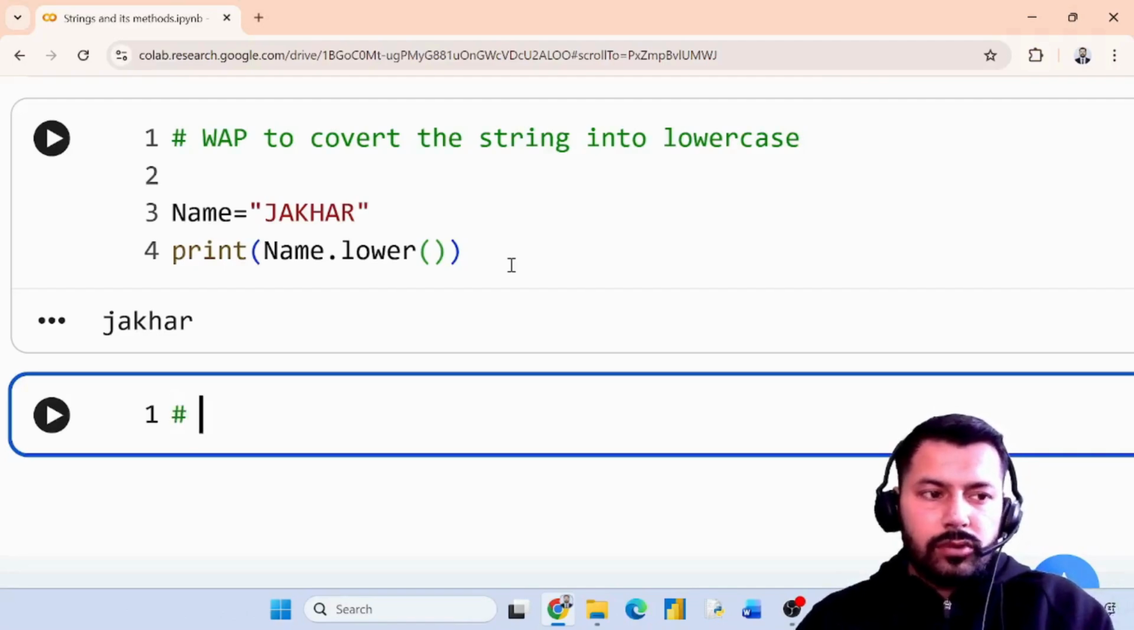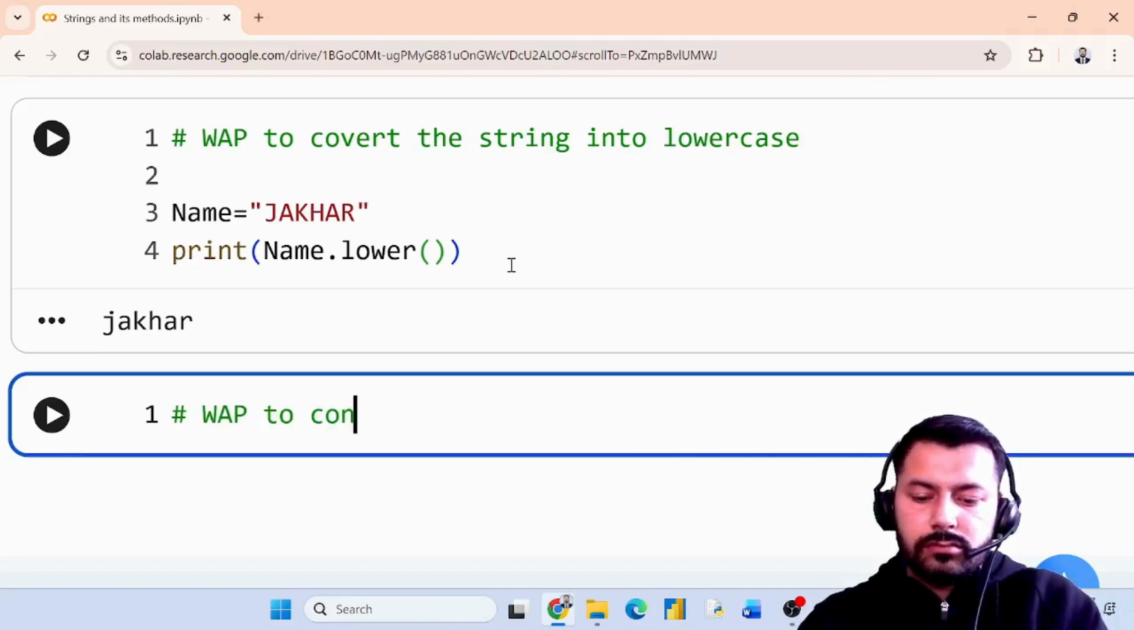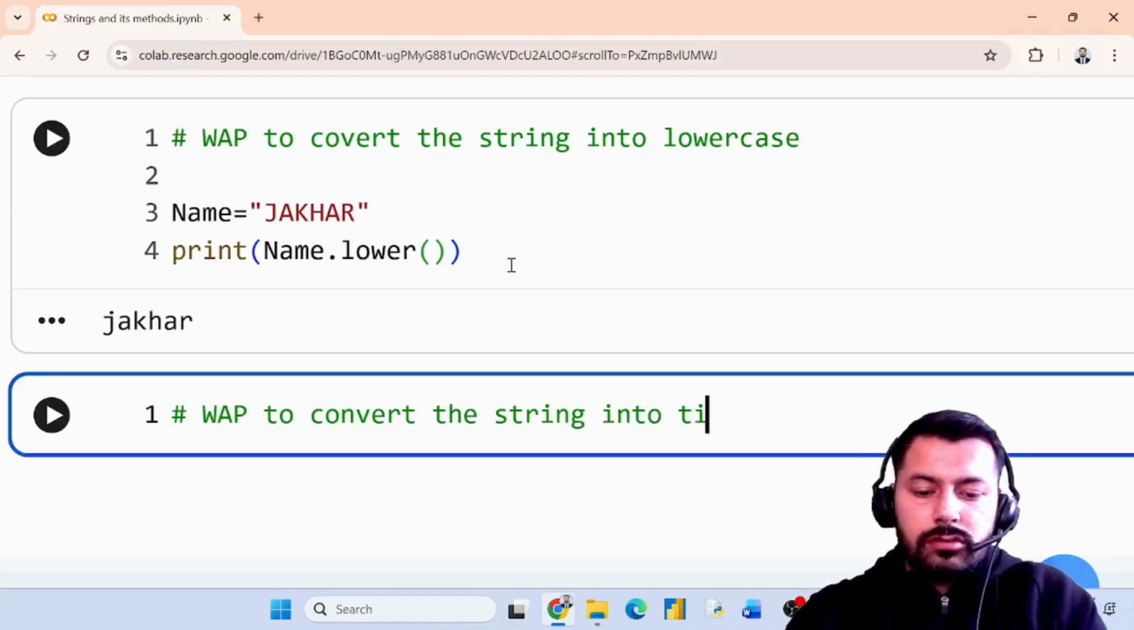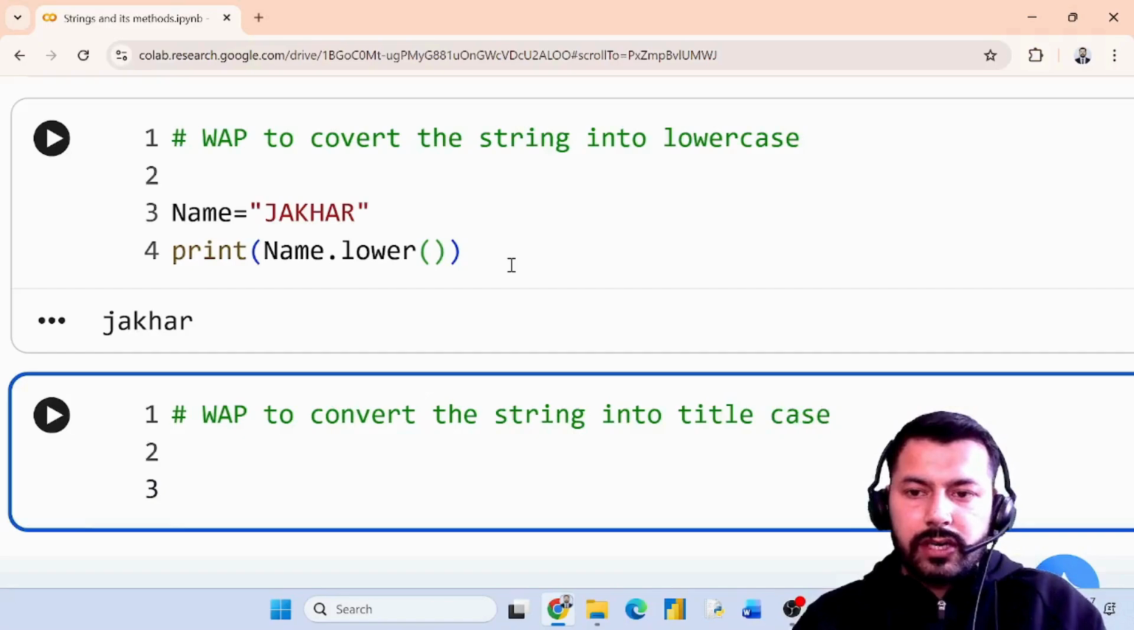Now the next program, let's discuss. Write a program to convert the string into title case. How can we convert this into title case?